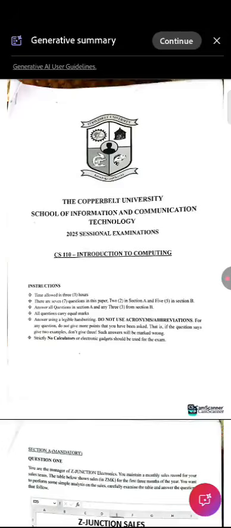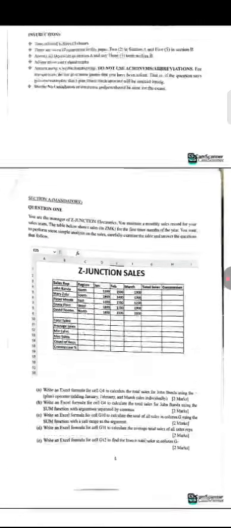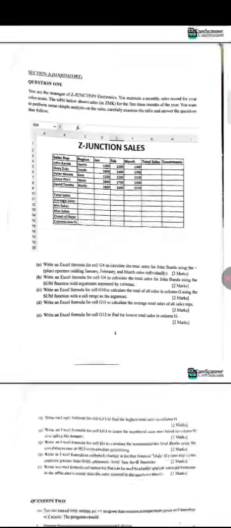In today's lesson, we're going to be revising this sessional paper for 2025 CS110. Like I said, this revision is going to focus on questions for Excel and C++ programming, since these are the things which need a little bit of logic. The other things are just theories which you can answer if you've studied the information notes. So we are going to answer these two questions.